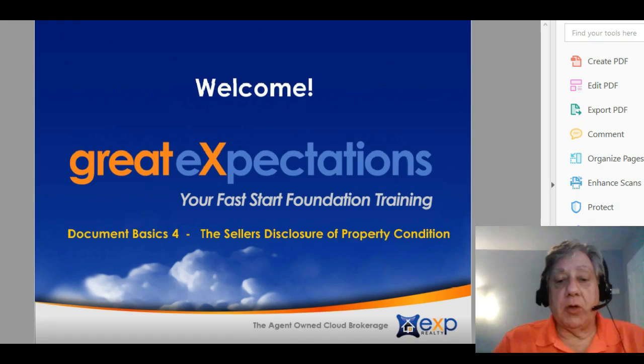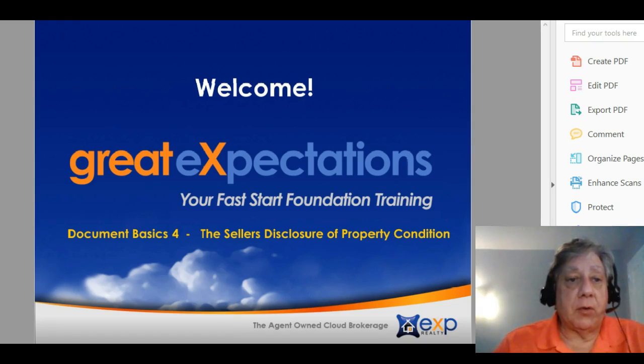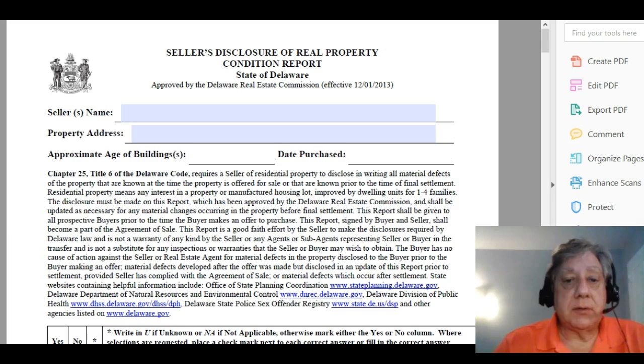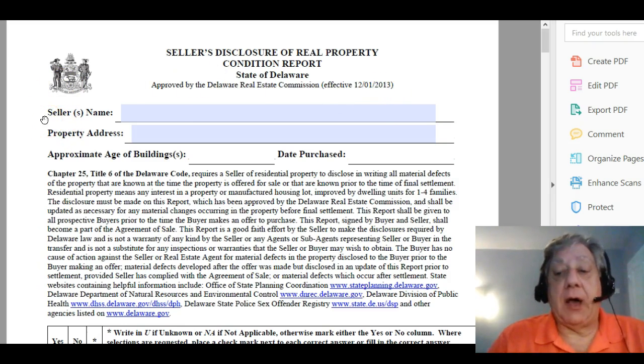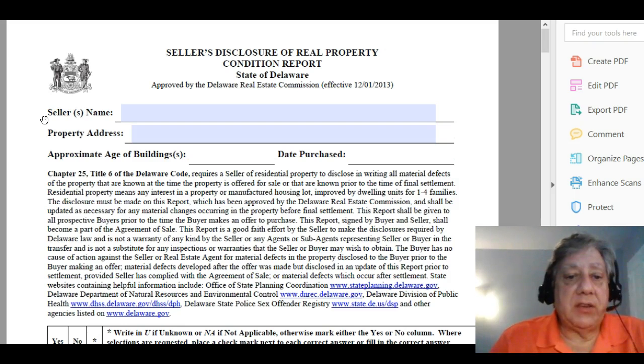So today we're going to be talking about and showing you how to get the seller's disclosure of property condition filled out. So let's go to one right now, and there it is. It's a state form. The first thing you want to make sure is this date here is the 2013 one. So this gets filled out originally by the listing agent for the sellers.